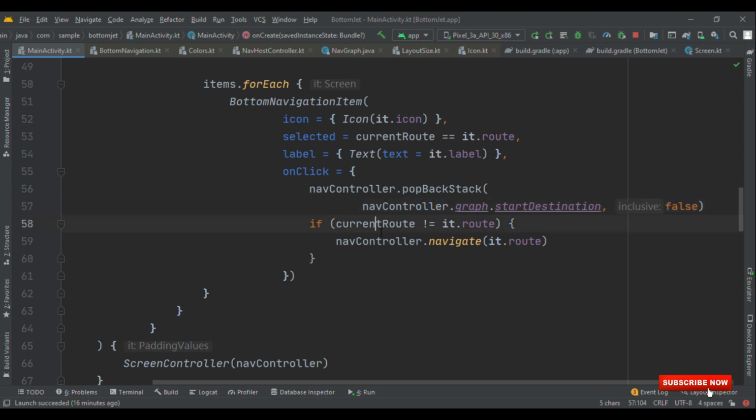Also, we are checking it out here. If they both are not equal, that means if user is tapping on the same menu icon again and again, we do not want to navigate to the same composable over and over. So that's why we have this if condition.